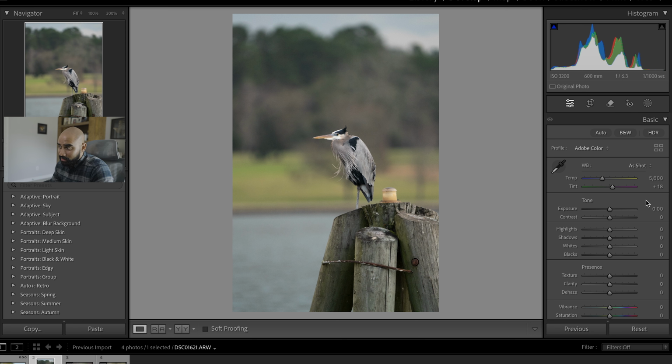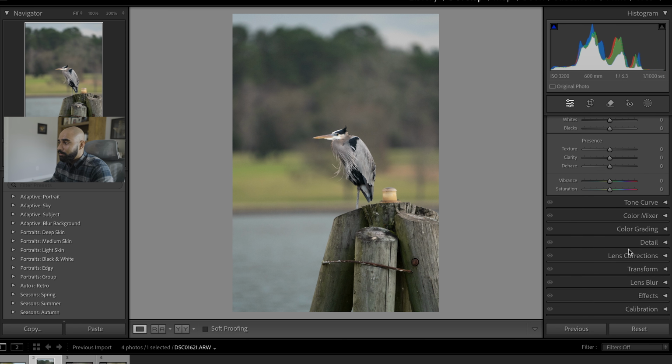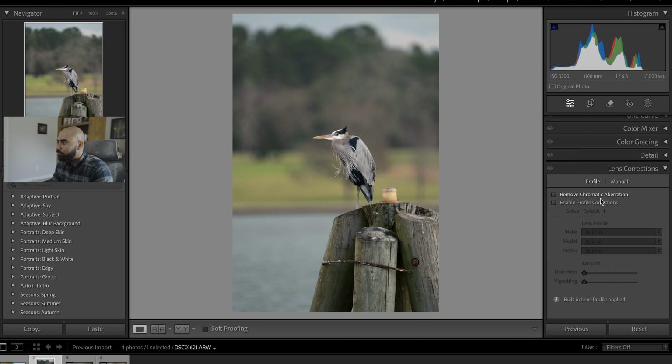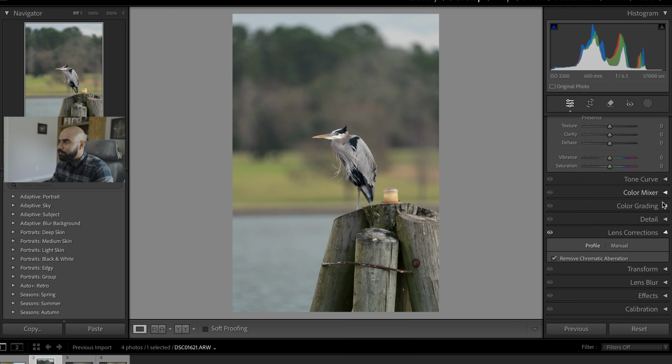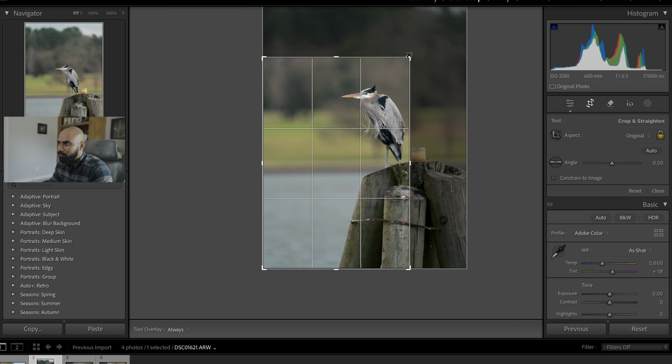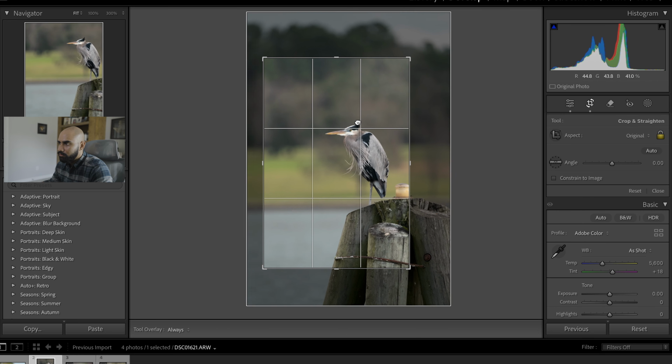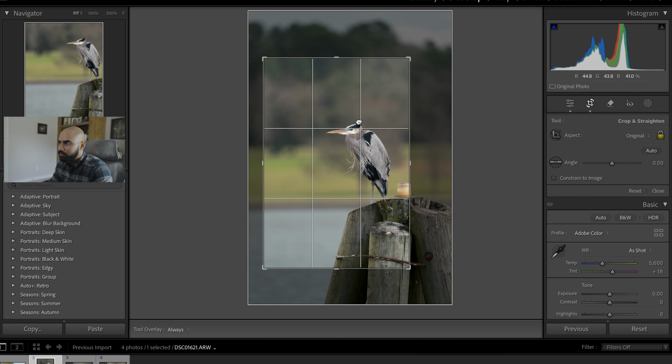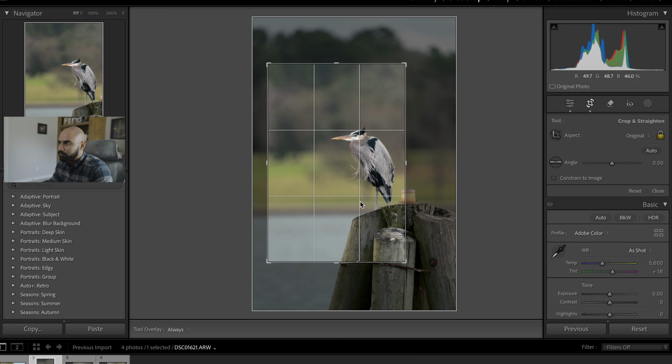All right, so same concept as the last picture. What I'm going to do is go to lens corrections, remove chromatic aberration, enable profile corrections. Quite like that. It was already shot at 5600 for white balance. I'm going to leave it there. Let's work on our crop. I want to bring it a little bit closer to the subject. I don't want this in there, so let's make it a little bit closer.